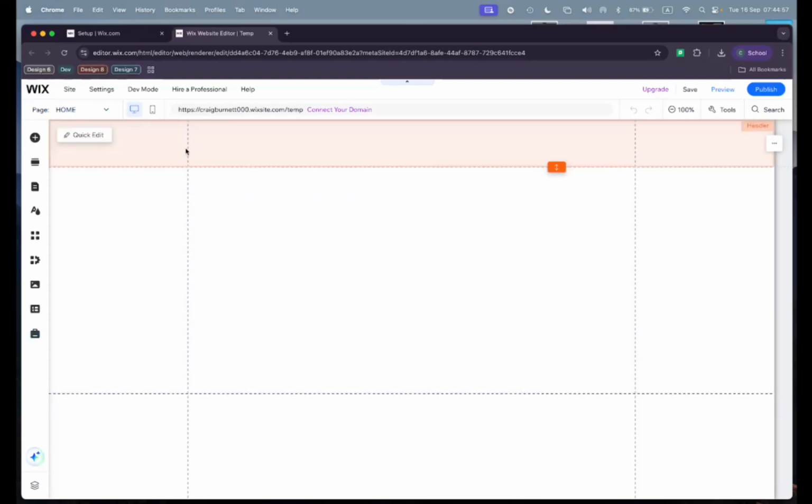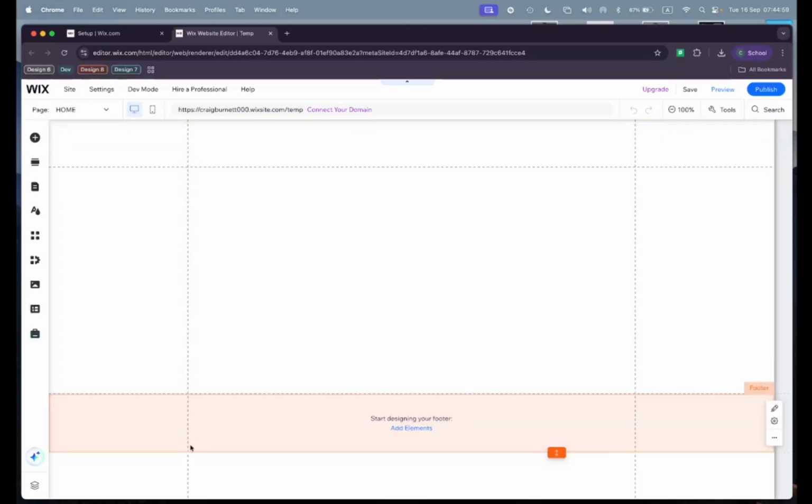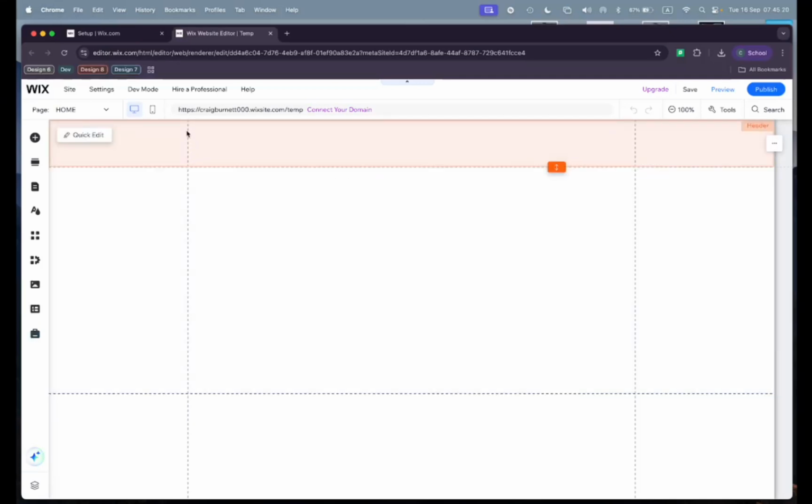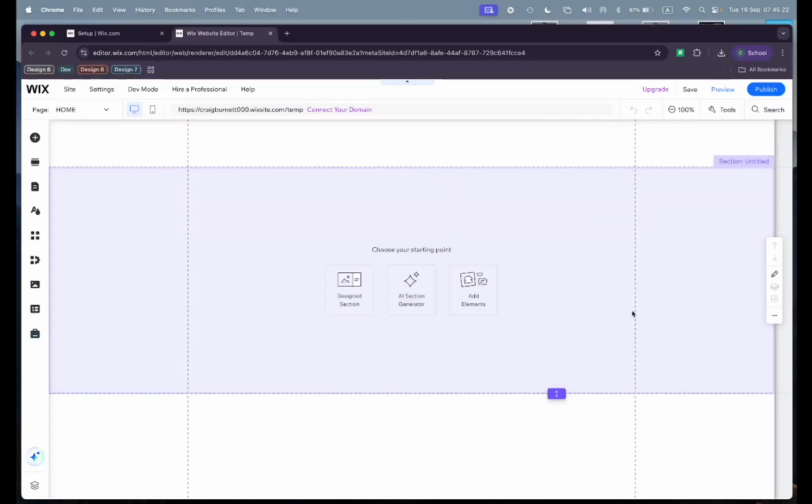You'll also notice that there are gray lines on the side here. These gray lines indicate where the edge of your website is. While there may be some things that show up beyond, Wix will try to keep anything that's inside these gray lines visible on your website, whether that's on a phone, on a laptop, or on a computer. So generally, we want to keep our content within these gray lines.